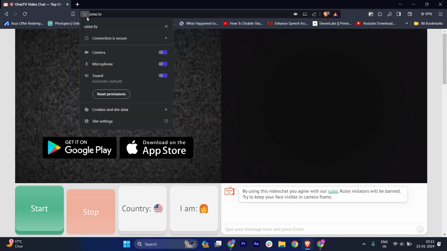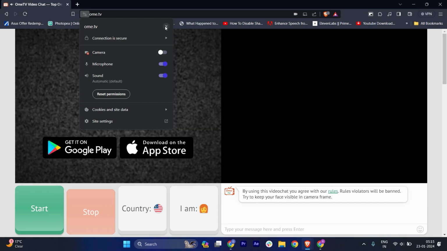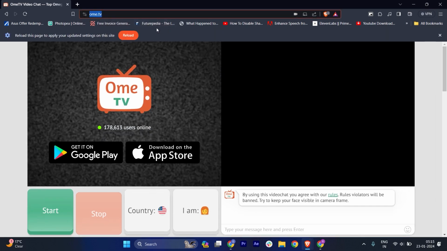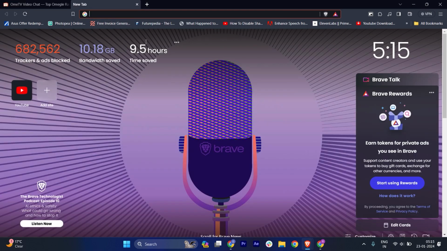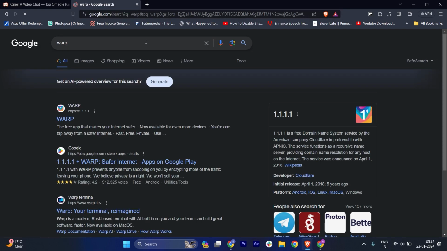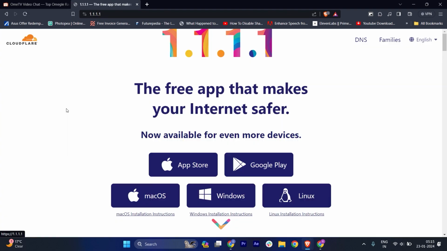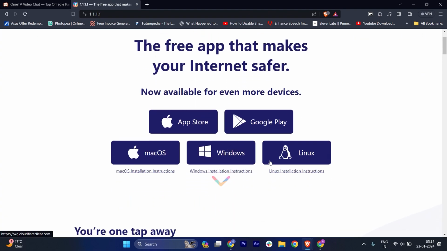Let me just turn it off right now, and then I will show you another solution for it. But still, if you're facing an issue, then there could be one more thing. You have to just go to a new tab, and here you have to type warp. Once you type warp here, you will get this, and this is called VPN. So you can just download it, depending upon your operating system.